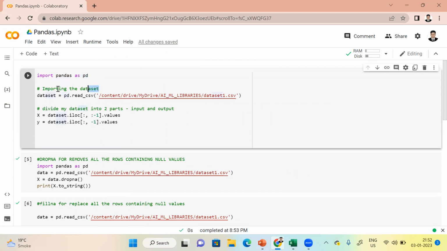Now the first thing is that we want to import the data set. So how to import the data set? dataset equals pd.read_csv. Dataset is a variable name in which we are going to store the dataset, pd.read_csv, and this is the path from where I am going to import the data. This is just my Google Drive path where the Excel sheet is, which I have uploaded.